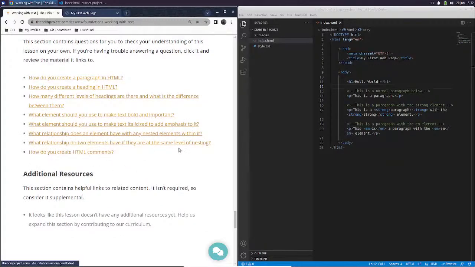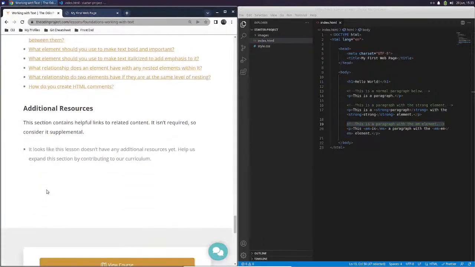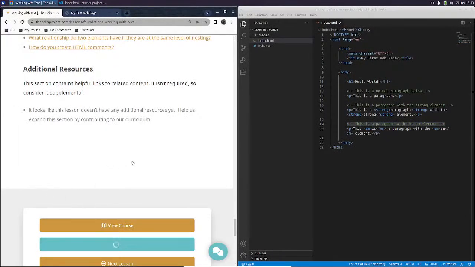How do you create HTML comments? With the comment tag, which is the angle bracket, exclamation point, hyphen, hyphen. Alright, so we're going to mark complete.